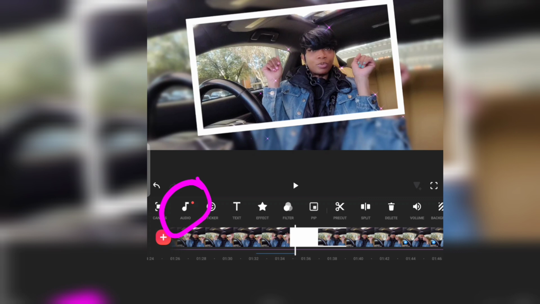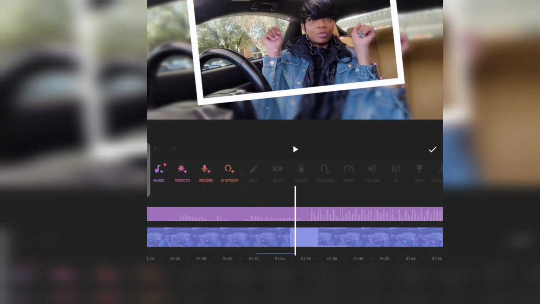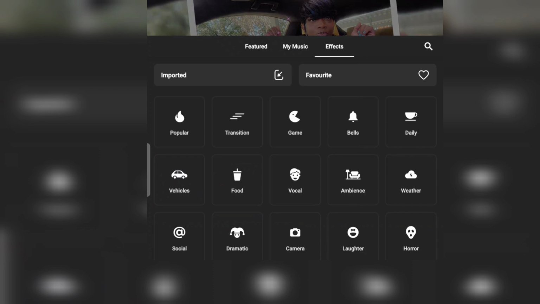Okay, so we clicked audio, so you know where to go. Then we're gonna click effects. These will be sound effects and different kinds of things right here. So I'm gonna click that, and then right here I'm gonna click popular, because that's a popular one.